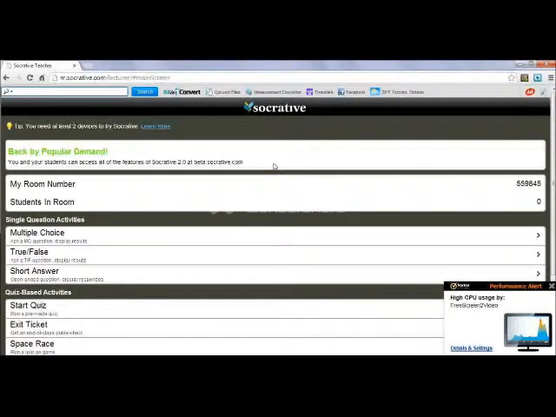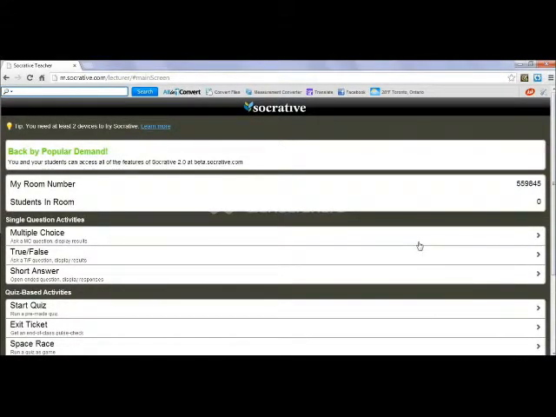Part 2, Socrative homepage. So after you have watched the tutorial video on Socrative, you will be led here, and this is where you will be spending most of your time. This is the teacher homepage. So your room number over here, this is the series of numbers that your students will have to use to log in. And students in room just indicates how many students are currently logged in.